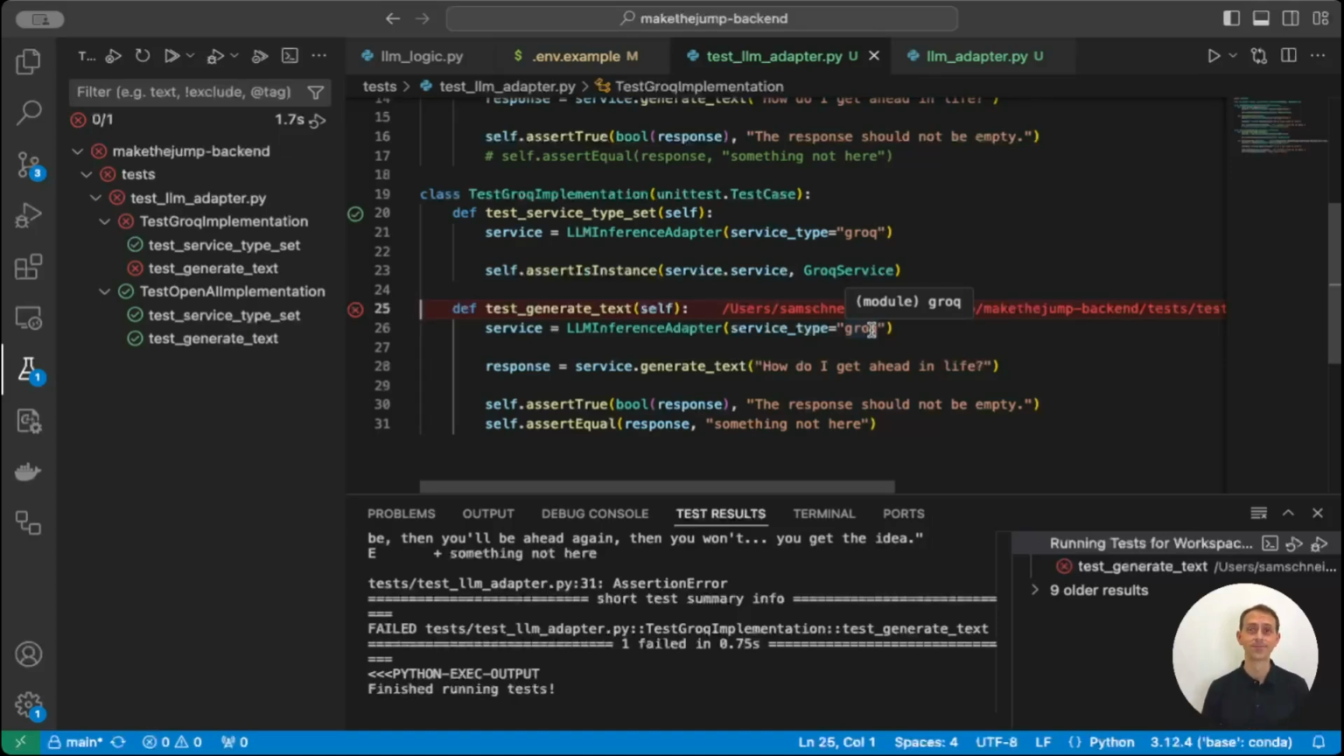So hopefully that was helpful to get some ideas how to use tests with AI, how to use some classical design patterns to be able to get access to different inference endpoints. And hopefully all that coding was fun as well.